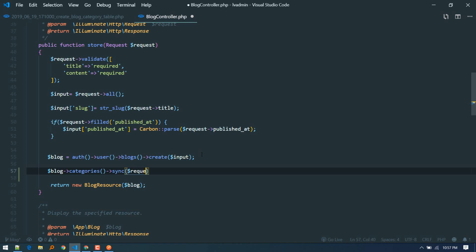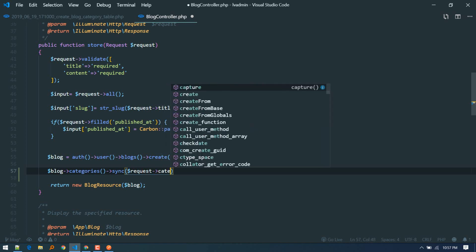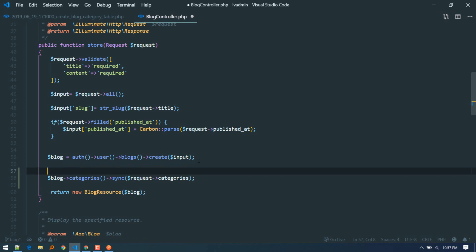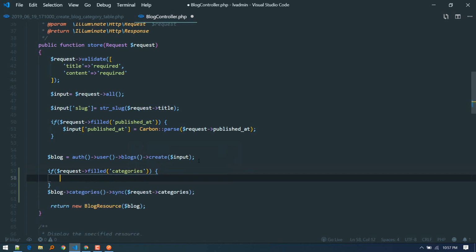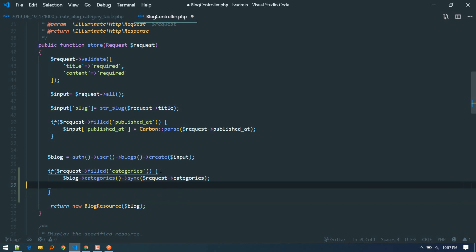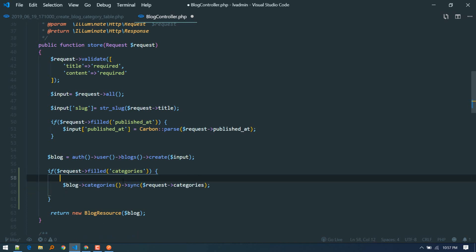and then we'll access the input. We can access it like request categories. So this will be the key which will be passed from our front end. We'll check if we are getting categories or not. So if request filled categories, we are just checking if we are getting categories from our front end. If so, then we will just update our blog, or associate categories to our blog. We'll make changes in a moment.